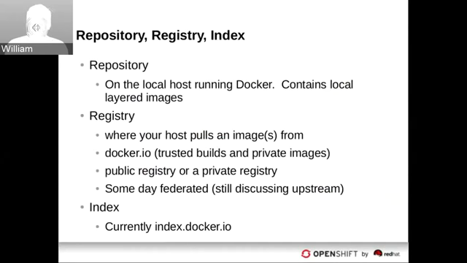So first of all, let's talk about the difference between the registry and the repository and the index. So the repository is on a local host running Docker, right? And that contains your layered images.